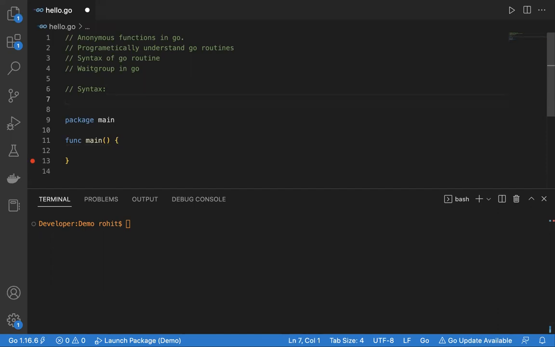So let's talk about the syntax for the Go routine. The syntax says go, and then there may be a line or a function here. Simply, the syntax for a Go routine is the keyword go, wherever you want to use the Go routine. Now let me try to explain the concept of Go routine by writing anonymous functions. So let's come to the anonymous functions in Go.